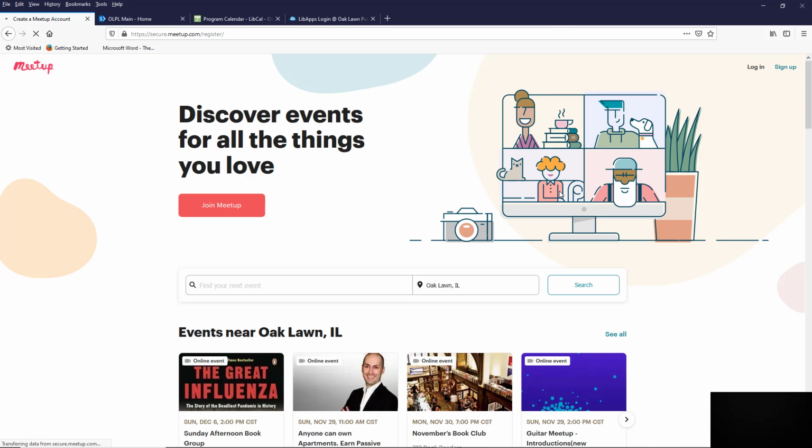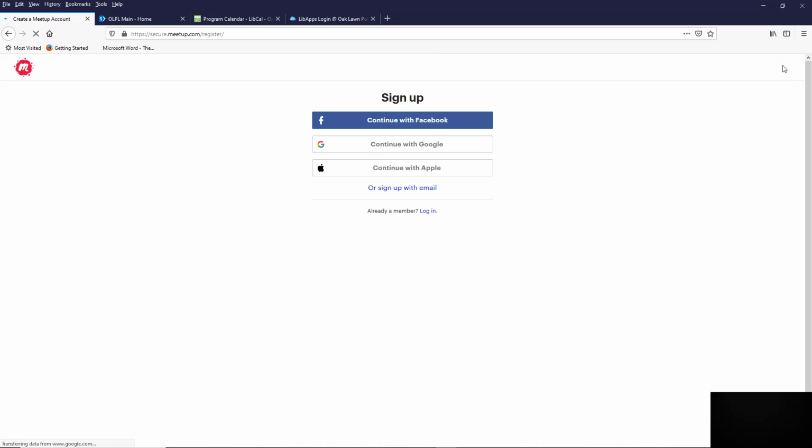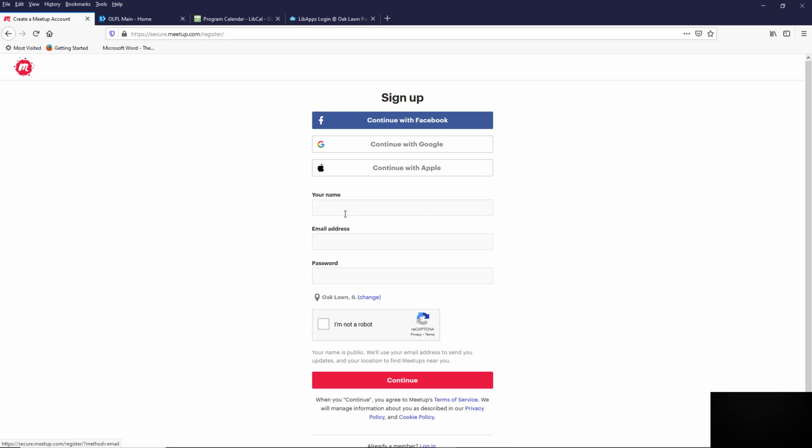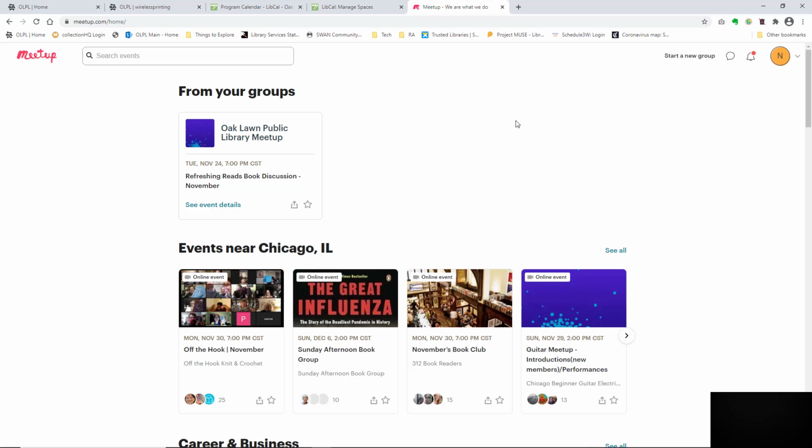The first thing you're going to want to do is go to meetup.com, and then sign up. This is going to ask you to create an account. You can sign up with one of your social media accounts or just sign up with an email address. Once you've signed up with your email address, it'll ask you to put in some various interests, things like that, so it can help you start building your profile. I already have an account made, so I'm just going to pop over to that.